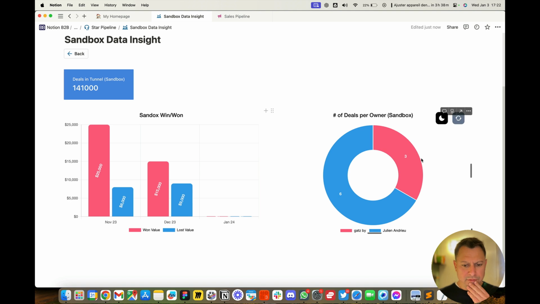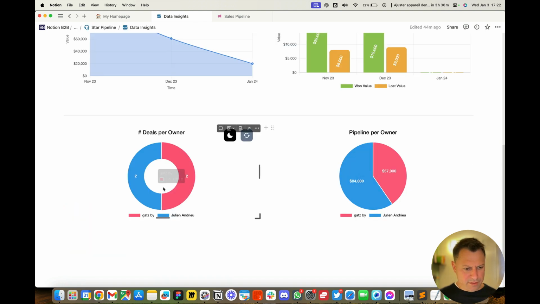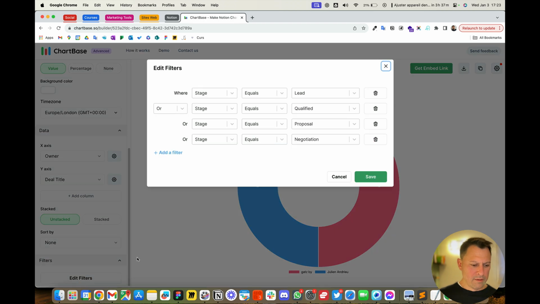I just want to see why I have this number here. I'm not sure if I have this number in my other page. Do I have 2 and 6? No, I have 2 and 2. Why? Oh, okay, I know why. I forgot to do something I was explaining just before, that I need to select the right stage. My other diagram is counting everything, even what is in the win and the lost deals. So I need to exclude those and just take this one.